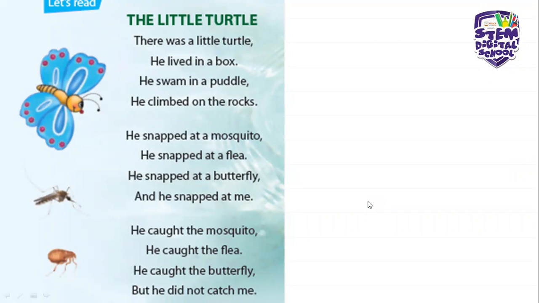The little turtle. There was a little turtle. He lived in a box. He swam in a puddle. He climbed on the rocks. He snapped at a mosquito. He snapped at a flea. He snapped at a butterfly. And he snapped at me. He caught the mosquito. He caught the flea. He caught the butterfly, but he did not catch me.